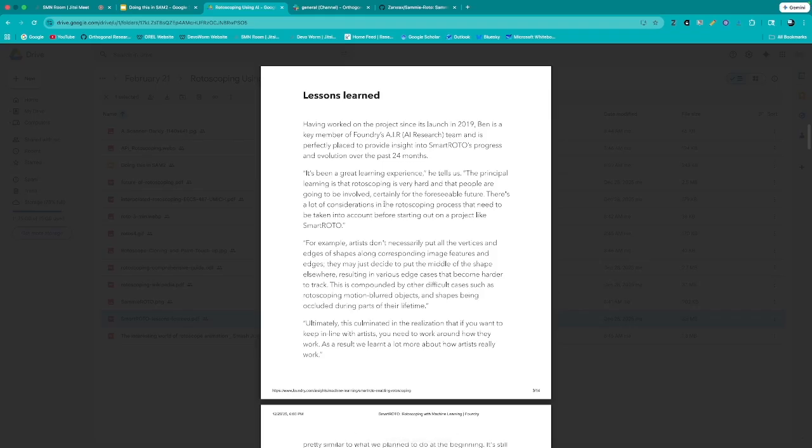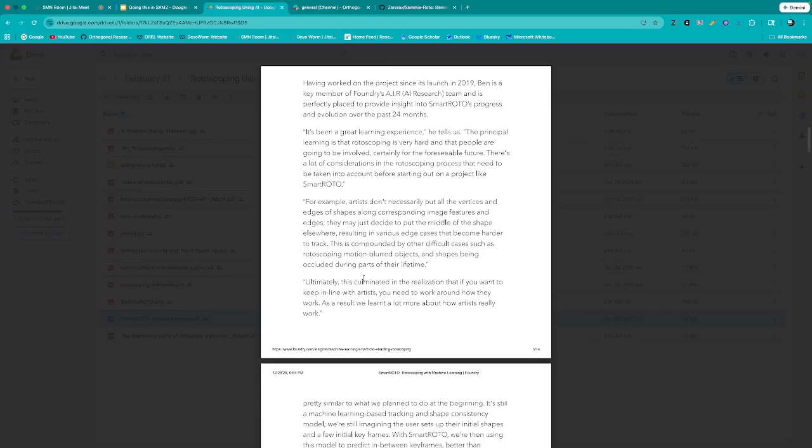It always is. The principal learning is that rotoscoping is very hard, and that people are going to be involved, certainly for the foreseeable future. There are a lot of considerations in the rotoscoping process that need to be taken into account before starting out on a project like SmartRoto. For example, artists don't necessarily put all the vertices and edges of shapes along corresponding image features and edges. They may just decide to put the middle of the shape elsewhere, resulting in varied edge cases that become harder to track. This is compounded by other difficult cases such as rotoscoping motion blurred objects and shapes being occluded during parts of their lifetime.